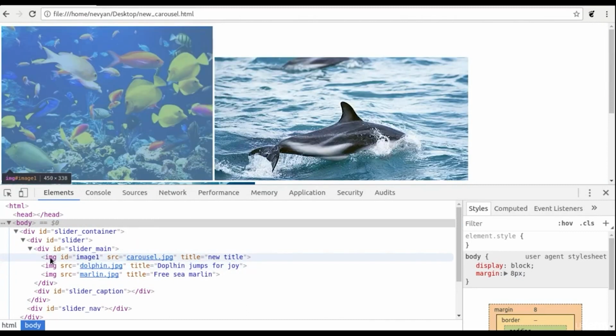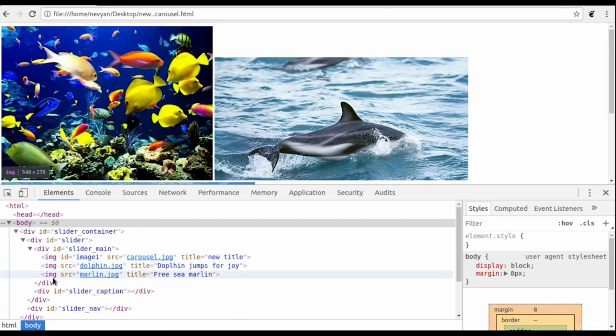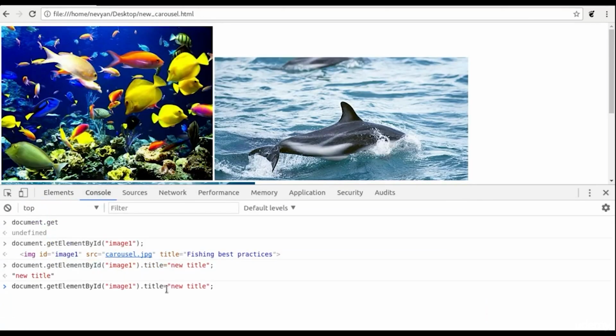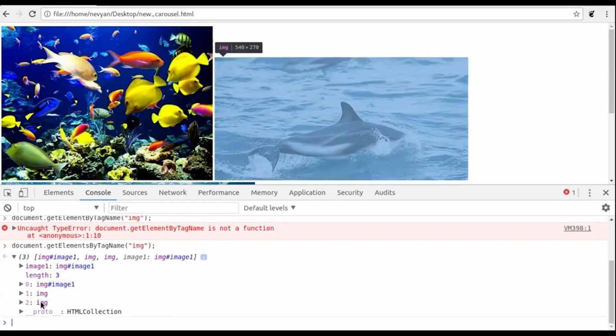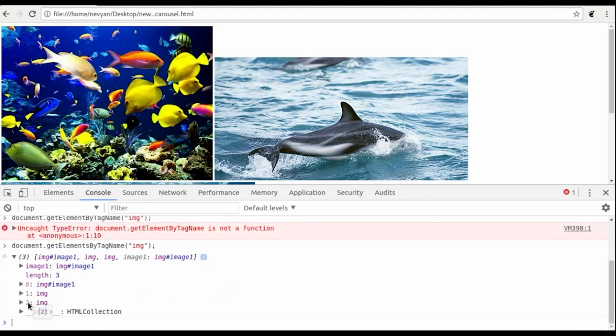If you want to take not only one image, but all 3 of them, we can use another function, which is called document.getElementsByTagName. And we can grab all the images within our HTML file, elements by tag name. We see a collection of 3 images is returned, and they have index 0, 1, and 2.